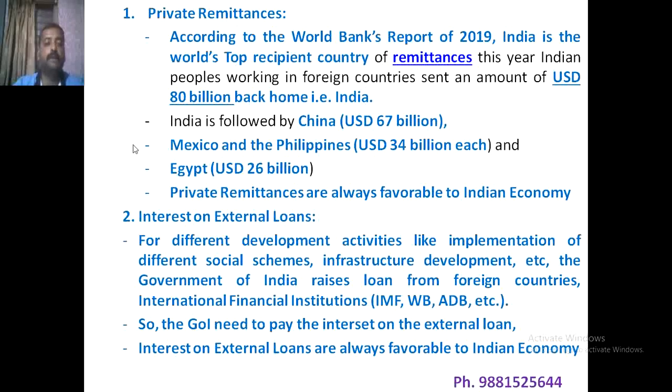So we call it private remittances. Now we will see the current scenario of private remittances in India. According to the World Bank's report of 2019, published last year, India is the world's top recipient, or we can say India became the first country in the world for highest remittances this year.